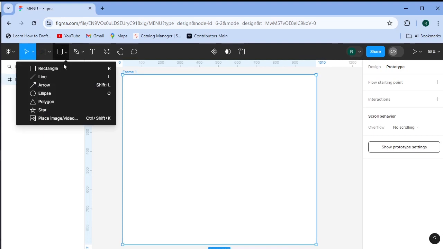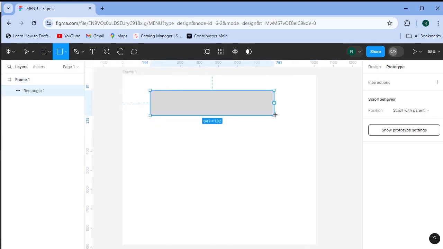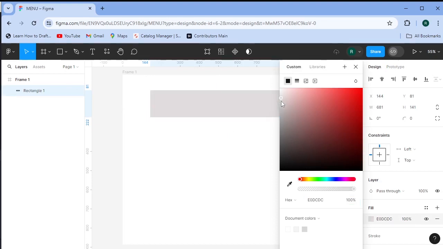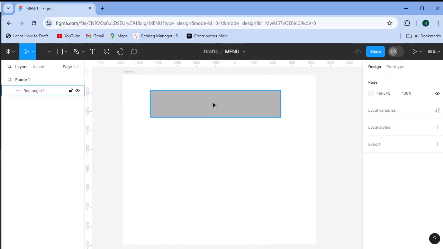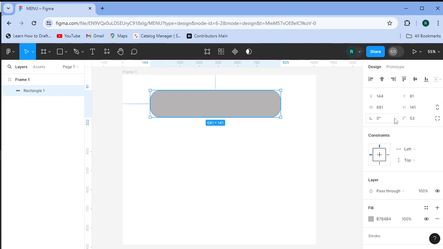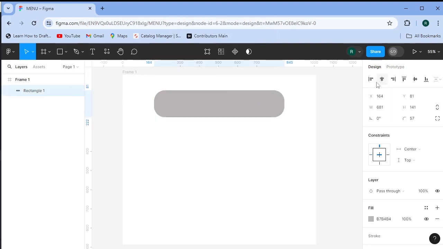Next up, grab the rectangle tool and draw a rectangle just like this. Now, let's choose a color. Head over to the design menu, and I'll opt for a light gray shade. Let's round off the corners for a softer look. Then, let's ensure it's properly aligned within the frame.